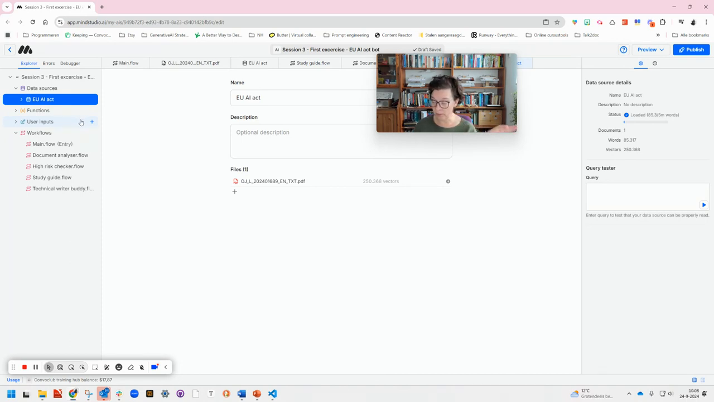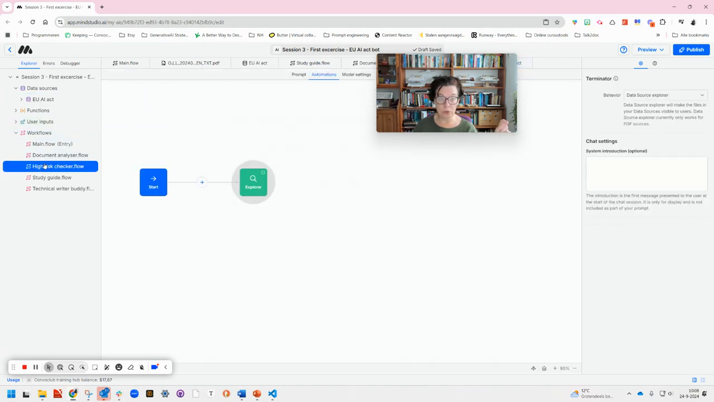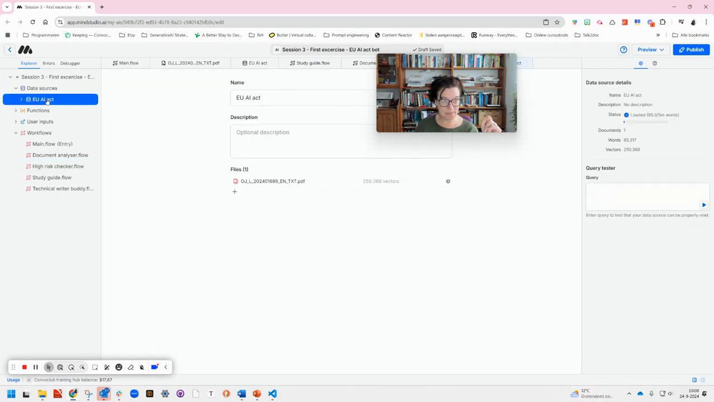You can approach it through APIs, but it's also got a no-code flow builder. And since this is still session 3, our flows here are extremely basic. What's really cool in this context of RAG is that you can store your documents in data sources, little databases. So we've got our EU AI Act here.